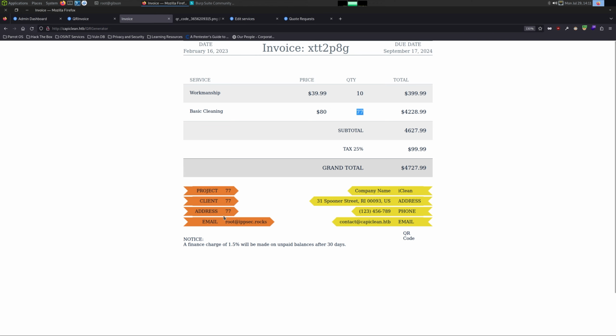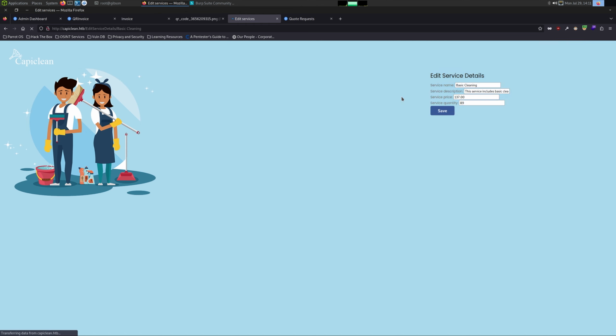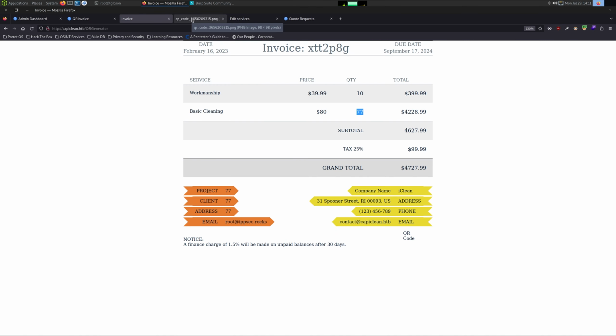Looking at email, that looks fine. 77 everywhere else. The QR code is blank there. We could edit services. Let's see, is anything here? 137.89. That doesn't look like it reflects. I don't know what edit services does.